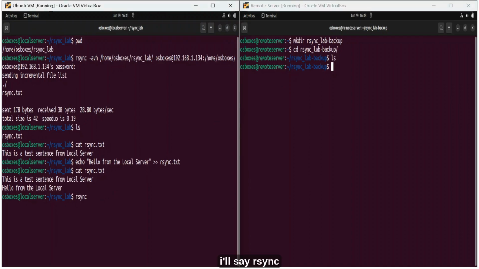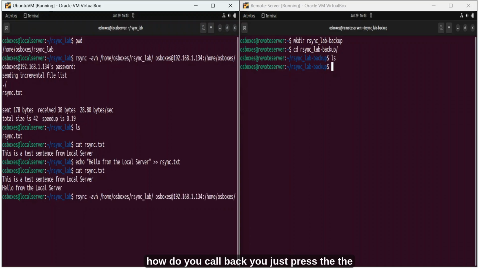So I'll say rsync, bring back the command avh. Okay, let me just call it back instead of typing it again. So how do you call back? You just press the up and down arrow buttons on your keyboard. That's how you call back a command that you've run before, instead of running over and over again.